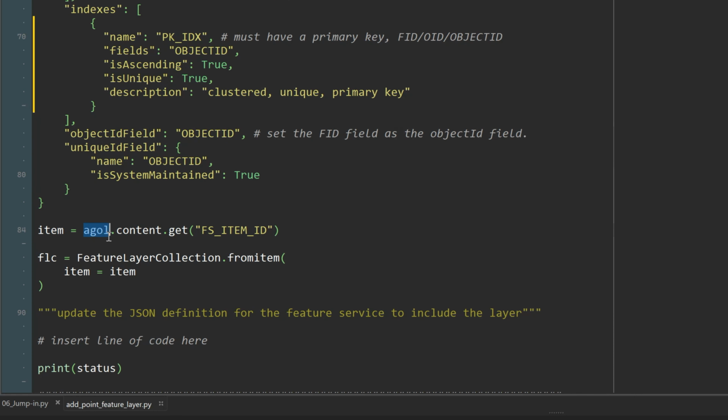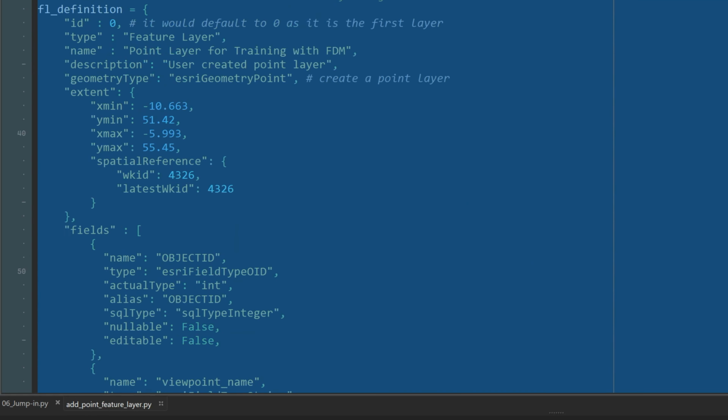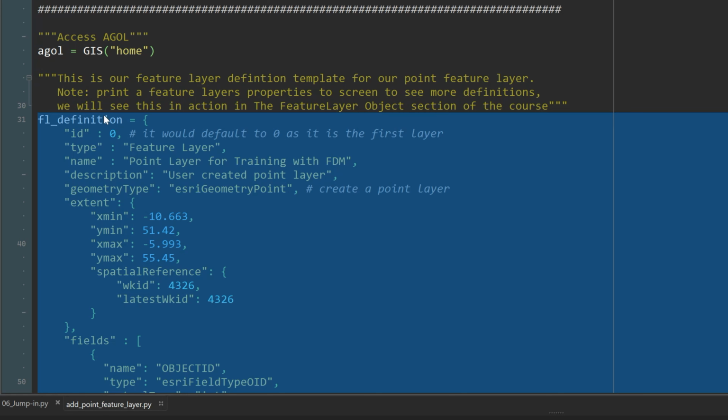Now we use our GIS object and the content manager using the get method and supplying in our feature service item ID, which I'm going to paste in now from my notepad. We'll assign the calling of the get method to a variable called item. The get method will return an item object of our feature service. From that item object, we are going to use a feature layer collection from item method, supplying in our item object to create a feature layer collection object. We'll assign our feature layer collection object to a variable called FLC. Now we want to add our feature layer definition dictionary up here to the layers property of our feature layer collection.